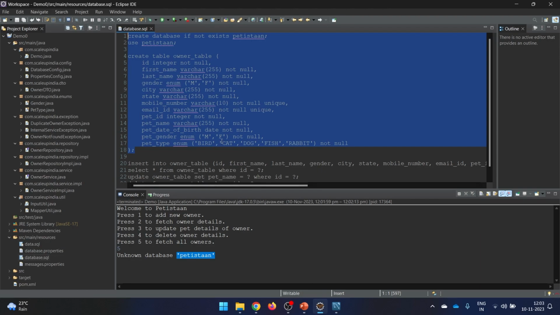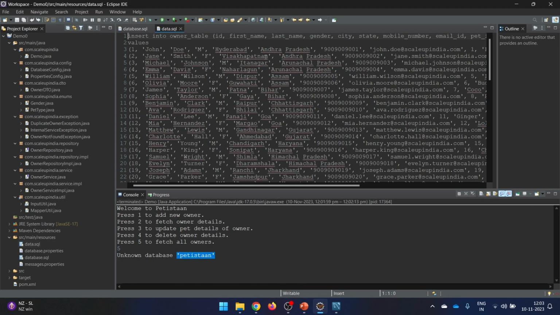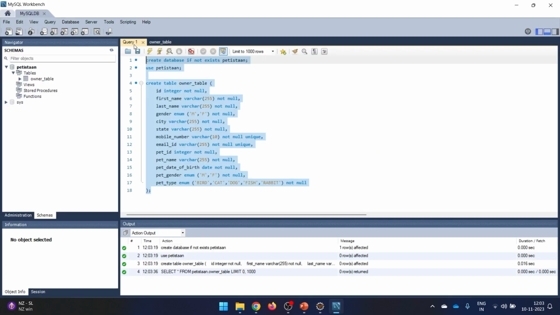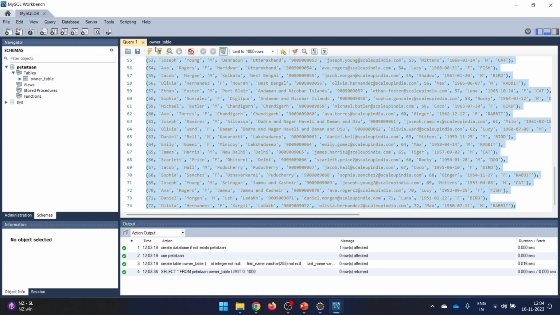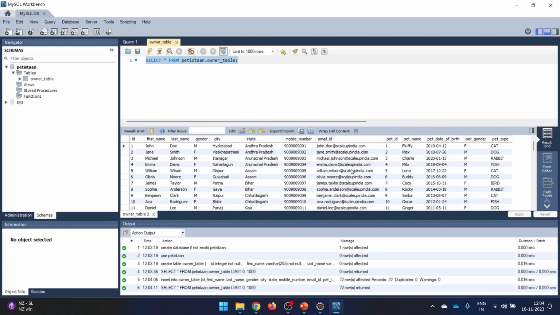Now with the empty table, I can't do much. So I have made this data.sql also. Again, you can open it with your text editor and copy all the data, Control A, Control C, and we'll just paste it out here. We'll remove this. Let me just remove it like this, say Control A and execute. So you can execute this in the starting, and now if you do this again, it will show you that there are so many owners.